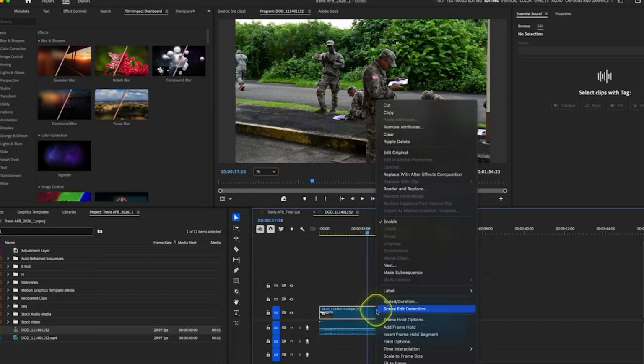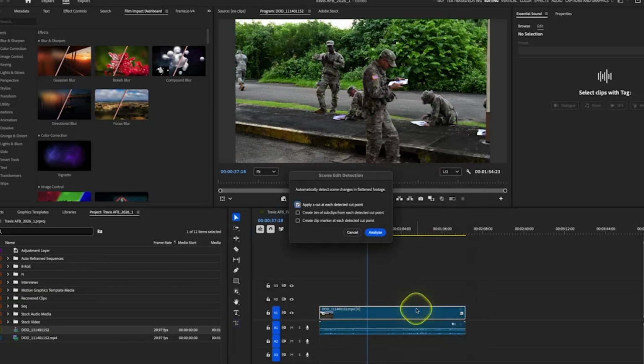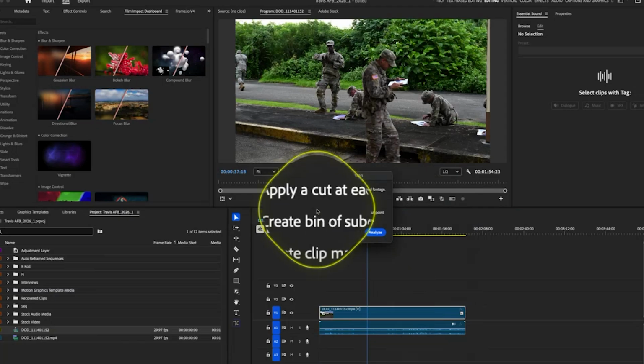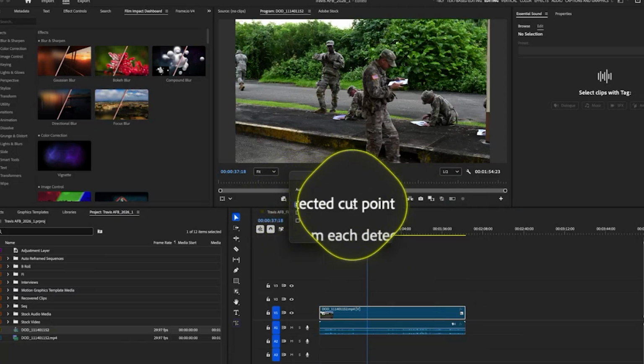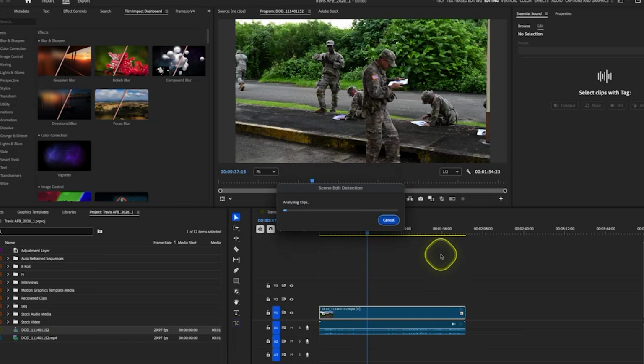So I'm going to right click this, come over to Scene Edit Detection, and have it apply a cut at each detected cut point. I'm going to have it analyze that for me. That might just take a couple of moments here.